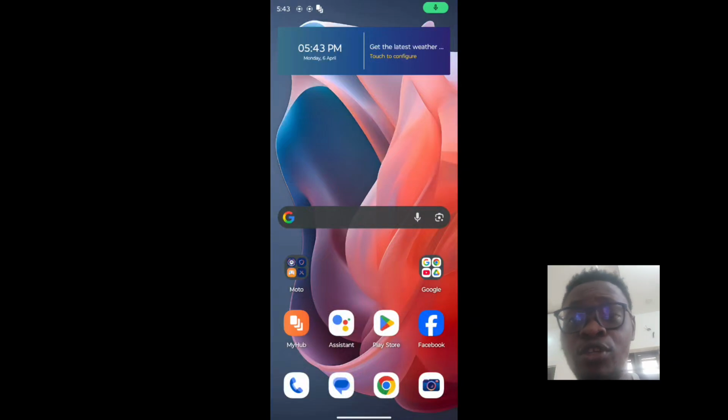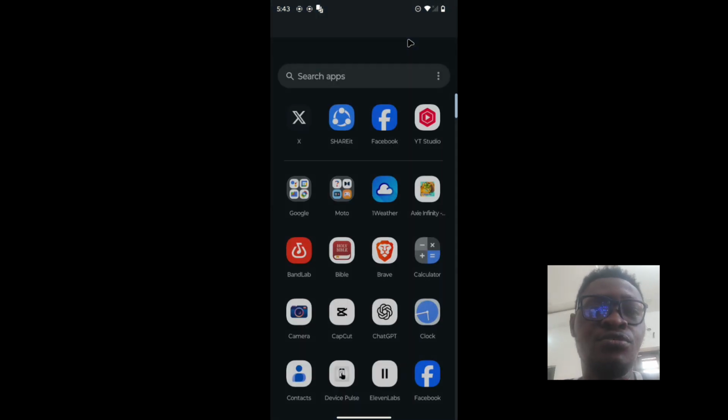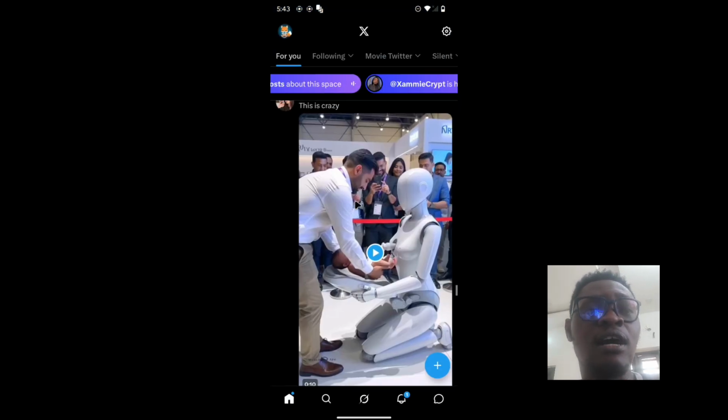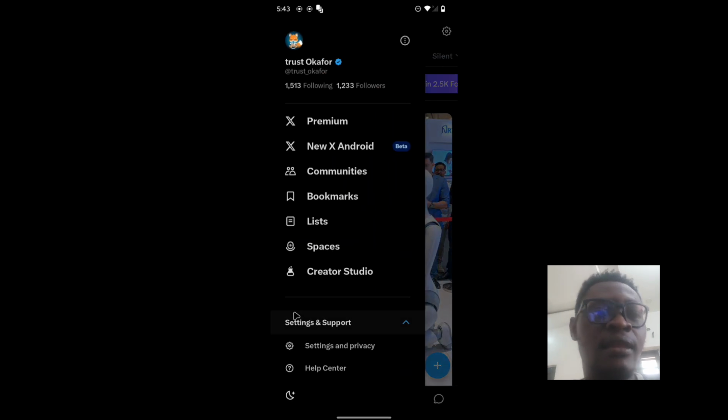In this video, I am going to show you how to limit people from tagging you on posts on X. Now, go over to the X application and have it open. Next, you click on your profile icon. Now, go over to settings and support. This is going to be docked like this, and then you select settings and privacy.